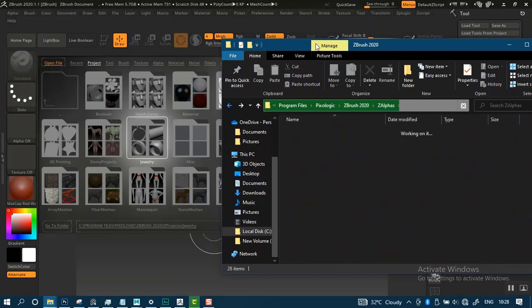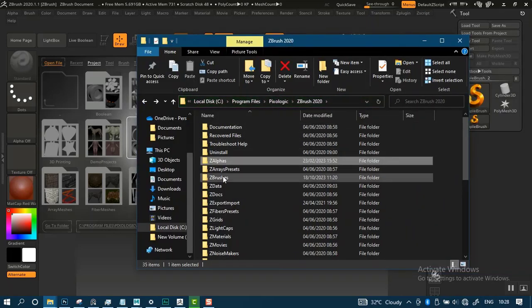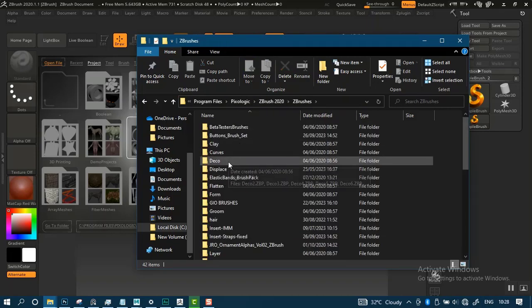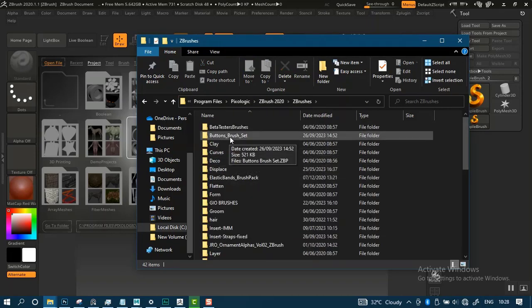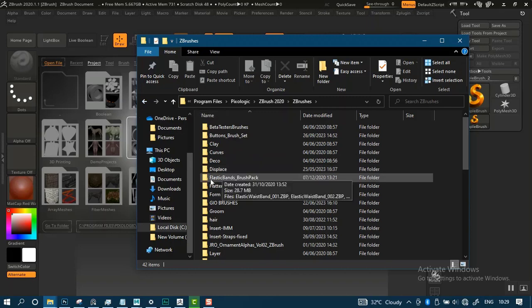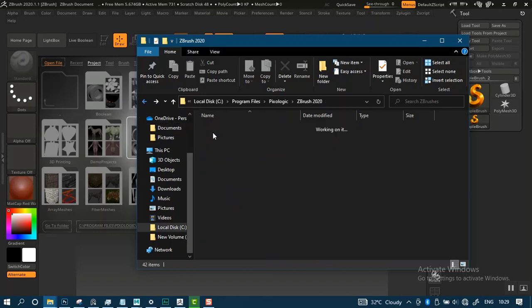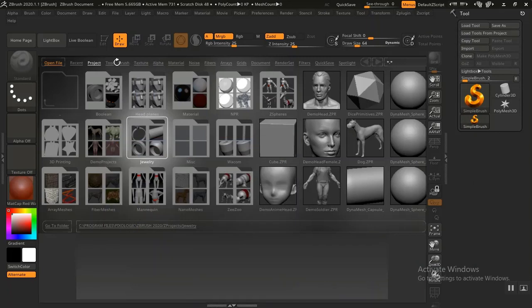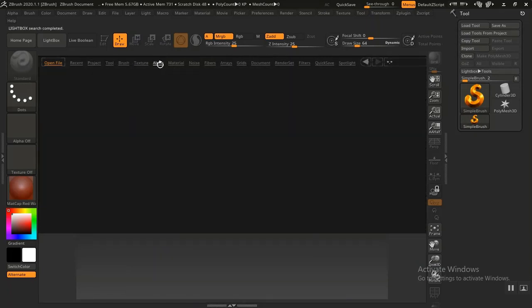Same also with brushes. You find them in here also, ZBrushes. Whichever brush is specific for ZBrush that you download, you can just import them in here and you should be good to go. So that's for that. Let's go to Alpha.